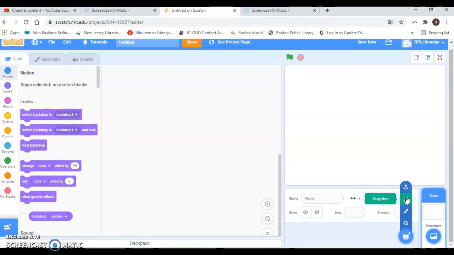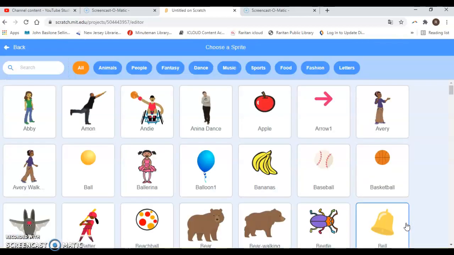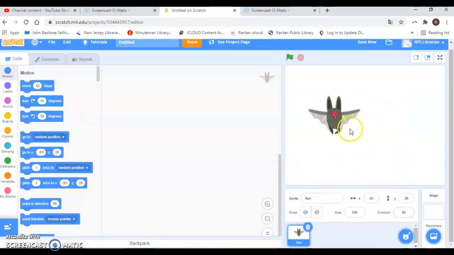You can get a surprise sprite. You can paint something onto the background, like, I don't know, whatever you want. You could create like a squiggle monster or something. But I know exactly what I want. So I'm clicking on choose sprite, and here's my bat. So I'm clicking on him. There he is. There is my bat.